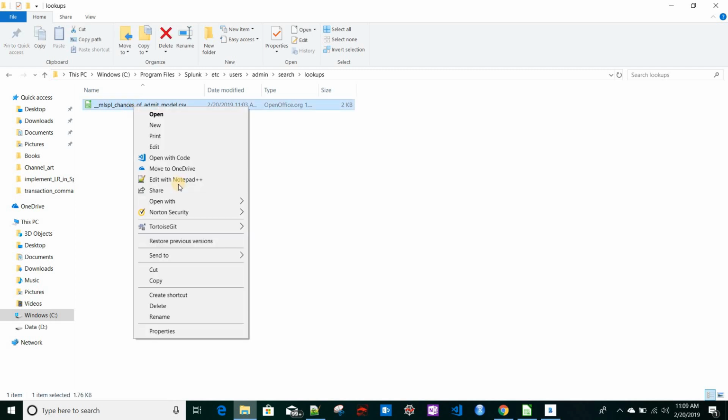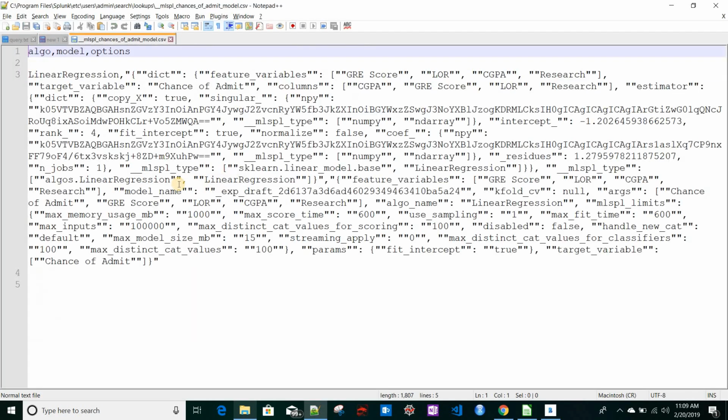I think this lookup is in read-only format. So if I just open it in notepad, this is how it looks. It is basically saving a lot of metadata related information about the model. What are the feature variables, what are the columns I have in my data, all of these things. Apart from that, there are a lot of other features which we do not have any control over. It is saving them over there.